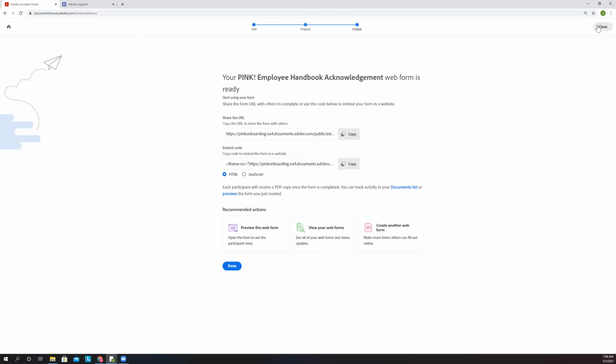Your pink employee handbook acknowledgement web form is ready. Coming down, you can see that we have a shareable URL, or if you want to embed this maybe into your company website somewhere, you have those options. For me, I plan on just sending this into an email, building a nice hyperlink, and allowing my new employees to acknowledge that they have received the handbook.